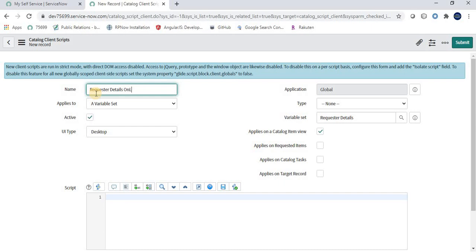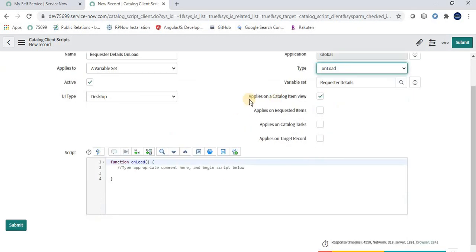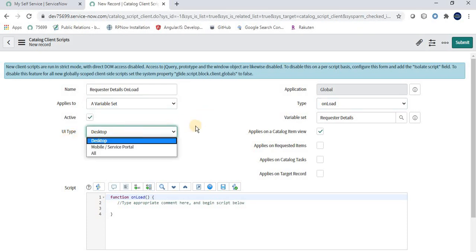Then I need to select the type: on change, on load, on submit. See, we have only three types over here; otherwise in the client script we have four types, right? So we are currently writing a script for on load, so I am selecting on load. Here we have other things like active or applies to. We want it to apply to a variable set currently, and the UI type is desktop.